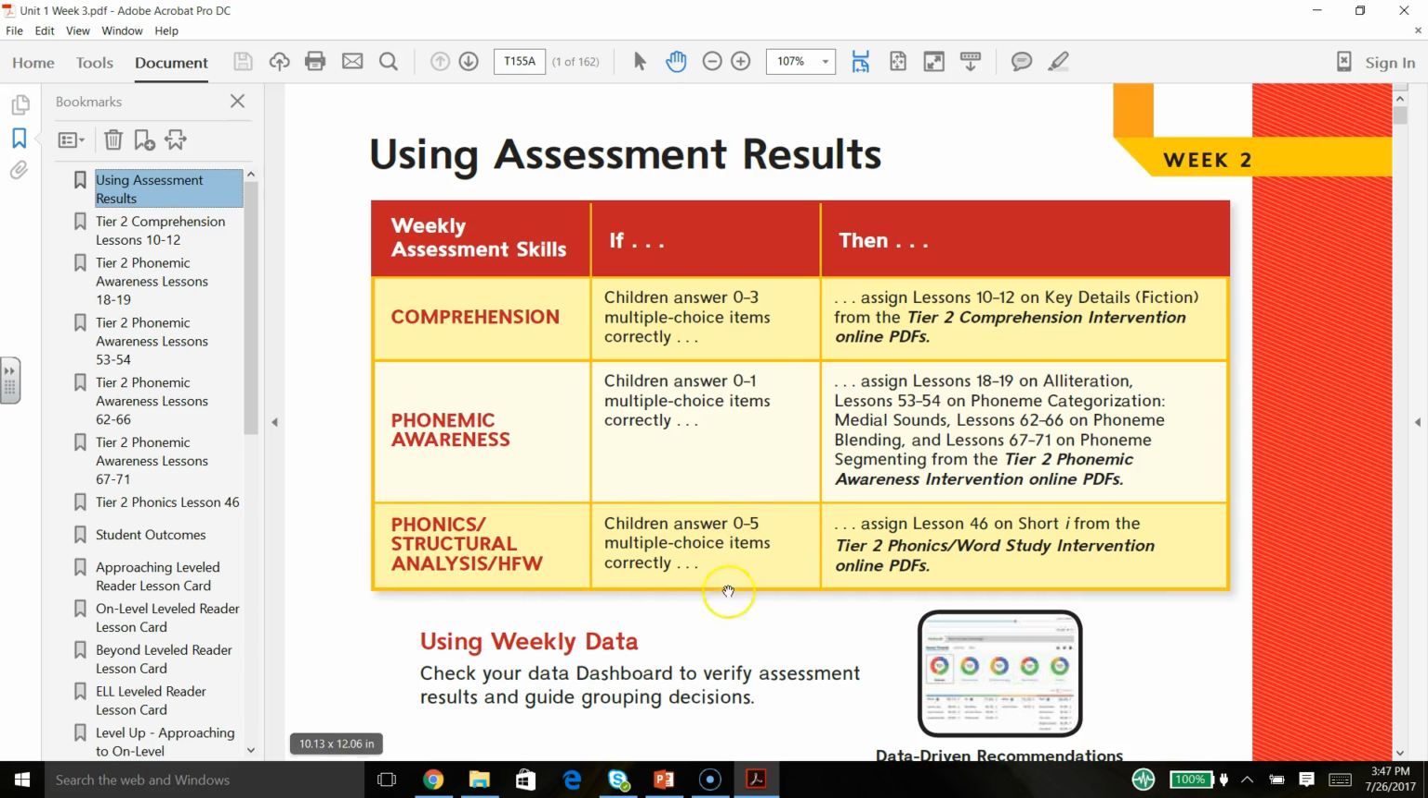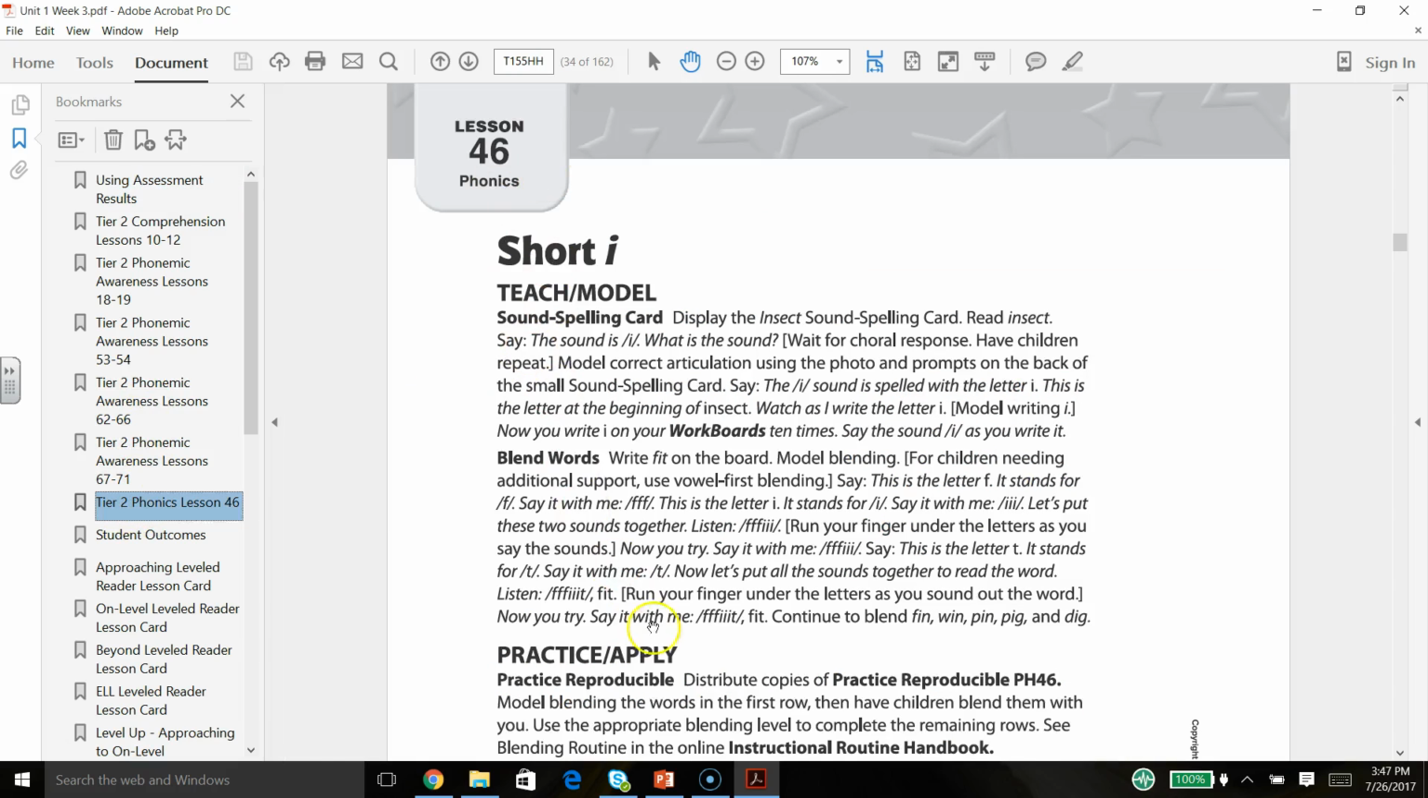If the kids didn't answer these correctly, then you do lesson 46 from tier 2. And where is lesson 46? It's over here somewhere, right there. Tier 2 phonics lesson 46. Ta-da! There's your reteaching lesson. So that's the top. It's the assessment results and the tier 2 stuff.